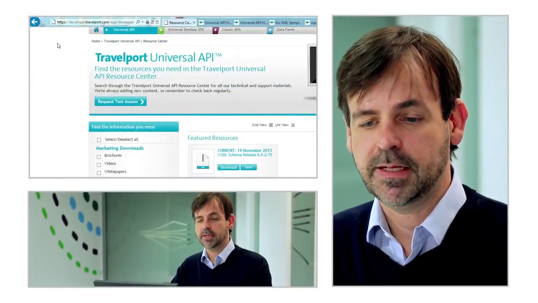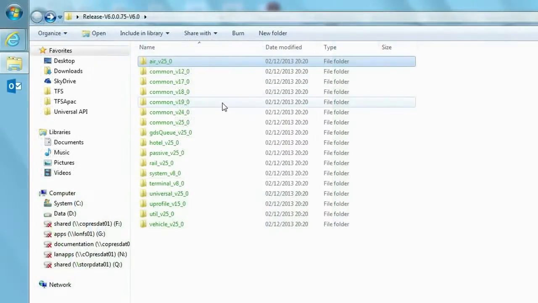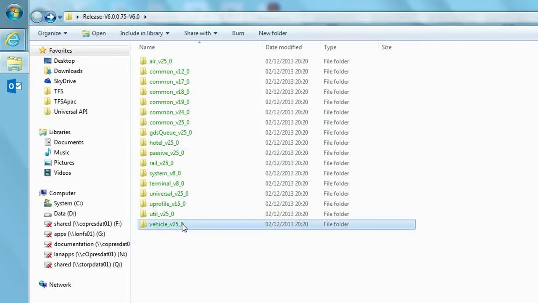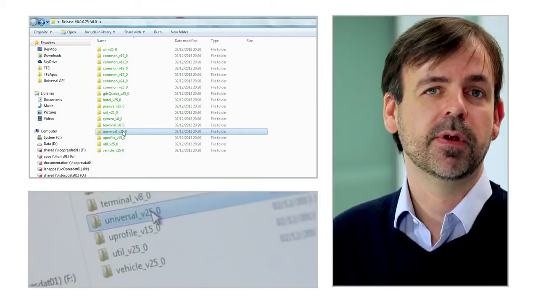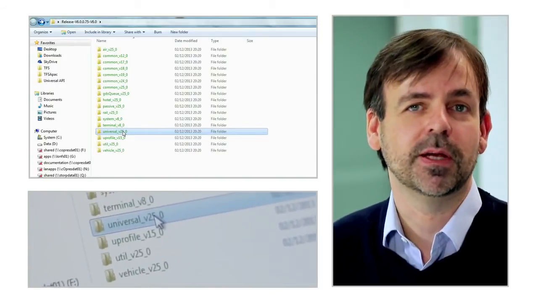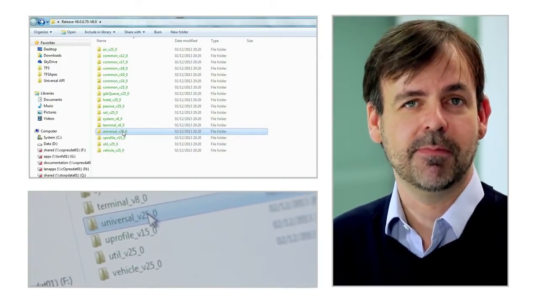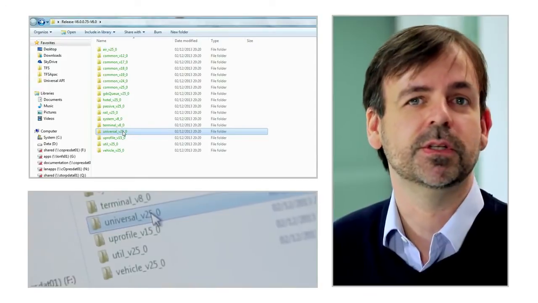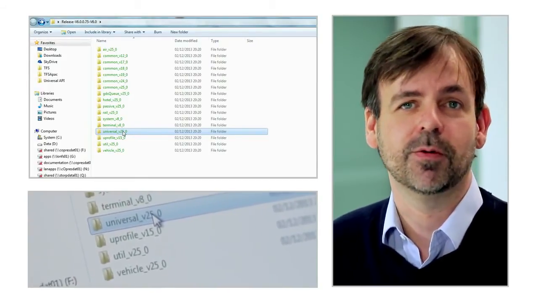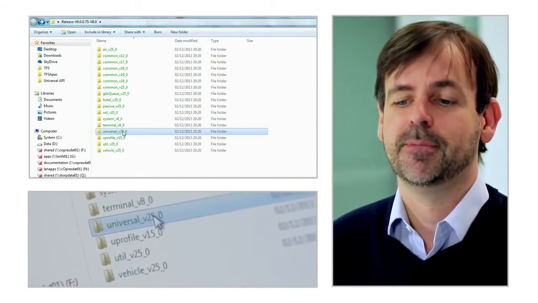So I've already done that. So this is the way it looks. Once you unzip your zip file, you'll get a folder structure that looks like this. So these are the different areas of functionality we have. So this is air, this is hotel, this is vehicle, which is car rental. And then finally, the more important one as well is universal, which is universal record. So this is about creating your bookings, changing your bookings, things that actually have an impact on what is booked in the system, what goes into the PNR or into the universal record, as we call it in Universal API.